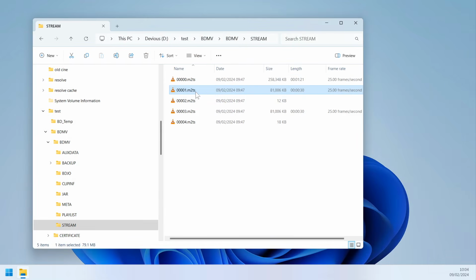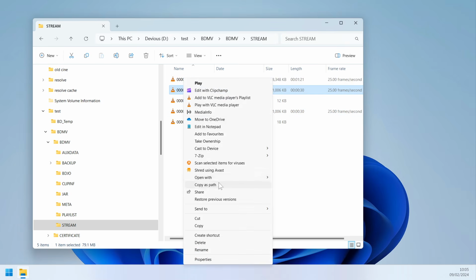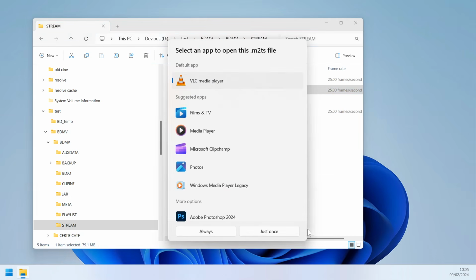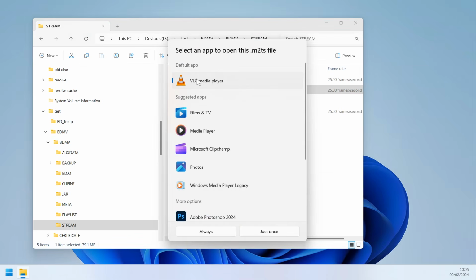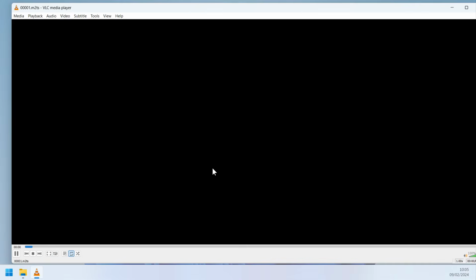As a default, they'll open up in whatever your computer thinks it wants to open up M2TS files. I have changed it to VLC, so if you want to do that yourself, simply right click on one of these, say open with, choose another app, and then you can choose whatever app you prefer down here. And I normally select VLC and say always. On Windows 11 it says there always, Windows 10 is something slightly different, but it's effectively the same thing.